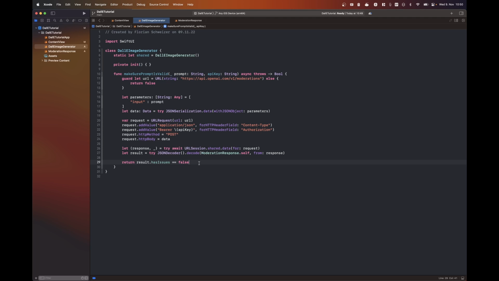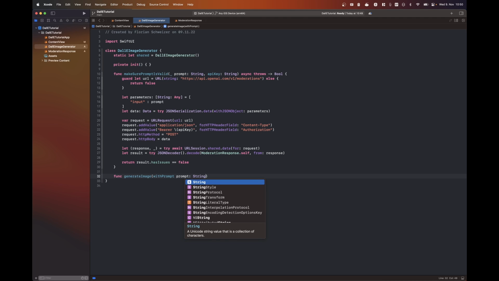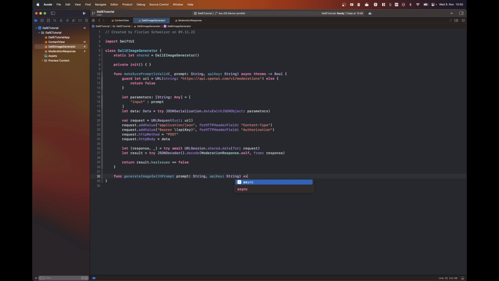Okay, so right now we can hit this endpoint and make sure that the prompt is valid. So let's next create a function to actually generate an image from our given input string. So I will just call it generateImage with a prompt, which is internally called prompt, and it's just a string, and an API key, which is also a string. This is also an async func, and it throws.